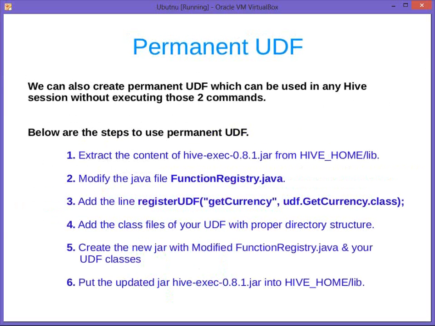You know that jar is nothing but a collection of Java programs. So inside that jar you will find this program, FunctionRegistry.java. And as the name indicates, this Java program has the registration for all UDFs, all Hive functions. So it already contains all the inbuilt functions of Hive, we just need to add our UDF.